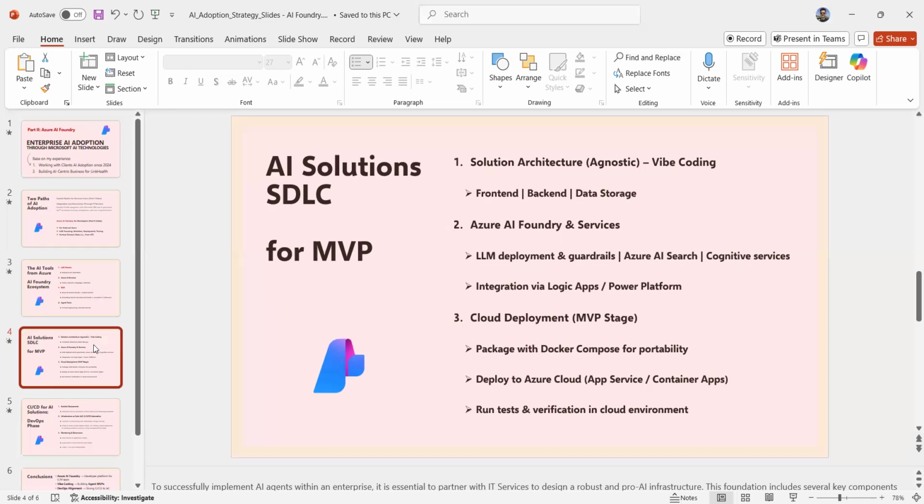And this is when we work with the business team or the product owner team. So in conclusion, for the MVP development, it is agnostic, even though we are using Microsoft resources whenever needed.